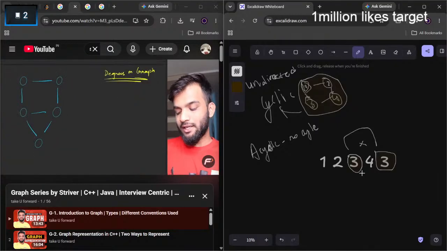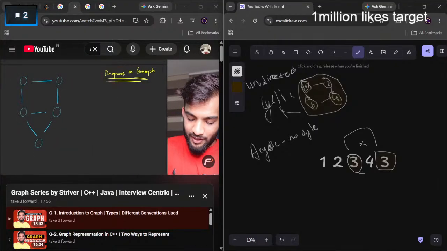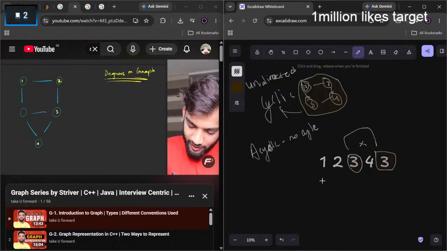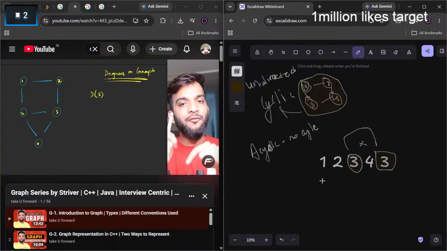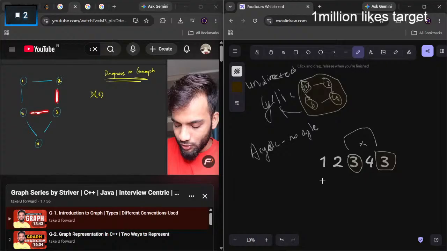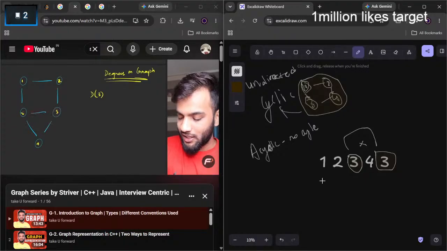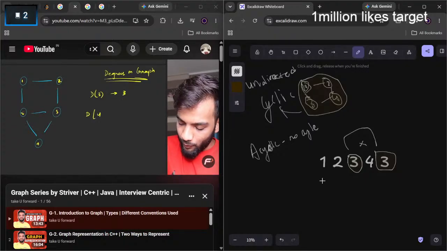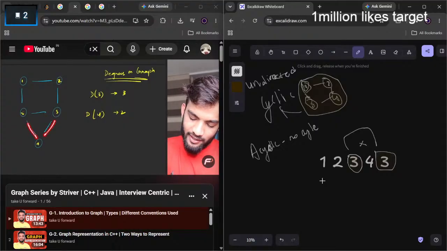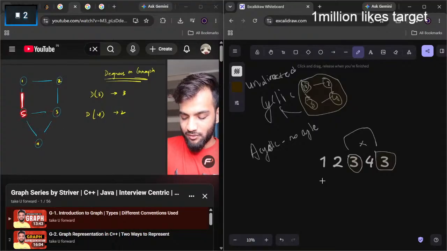The next term that we will be learning is the degree in a graph. Assume I name the nodes 1, 2, 3, 4, 5, and I say, can you tell me the degree of node 3? Remember, the definition of a degree is the total number of edges that go inside or go outside of that node. There are 3 edges attached to 3, so the degree of 3 is 3. Similarly, the degree of 4 is 2, because there are 2 edges attached to it. The degree of 5 will be 3, the degree of 2 will be 2, and the degree of 1 will be 2.